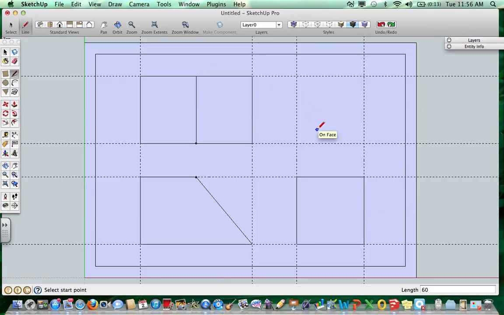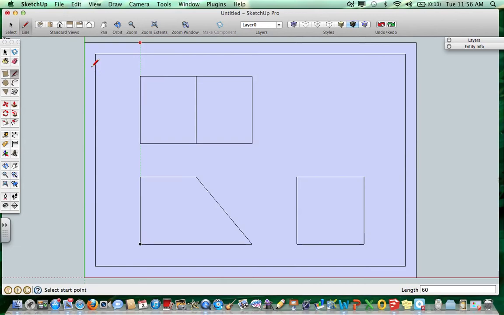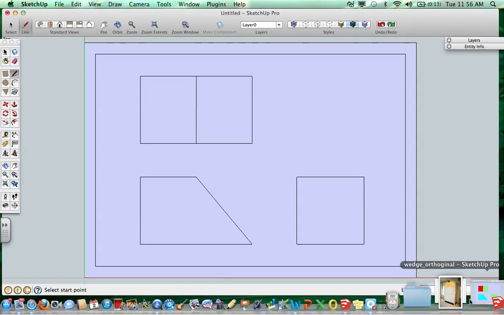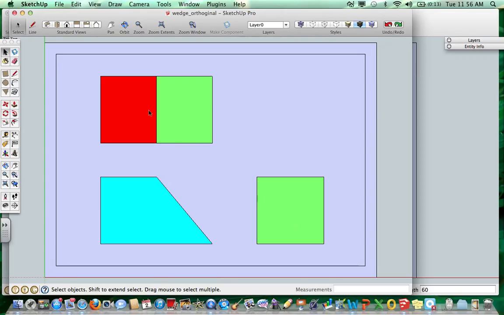We don't need the guidelines anymore again, so we're going to remove those. Go to Edit, Delete Guidelines. We're now going to colour in the different sections to represent the drawing that we had done earlier, and this is what it looks like. And so we have light blue, green and red. Notice the green here and the green there represent the same surface, but we're looking at it from different directions. This one we're looking from the top, this one we're looking from the side.